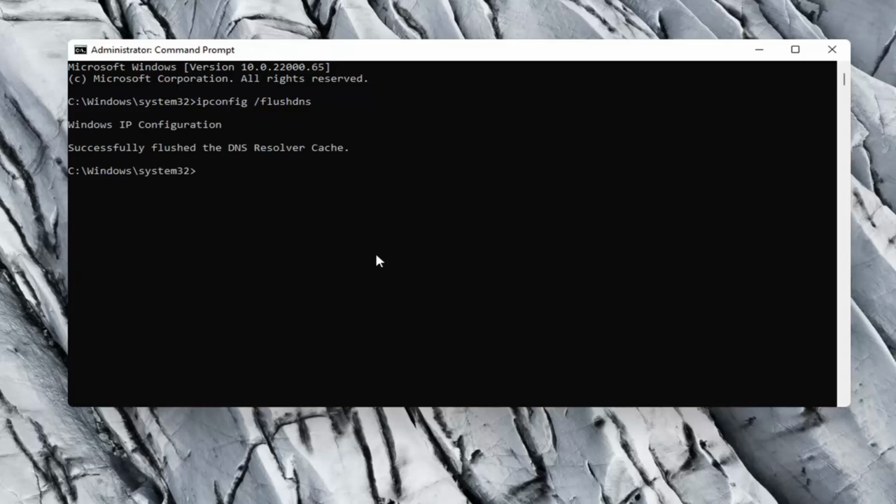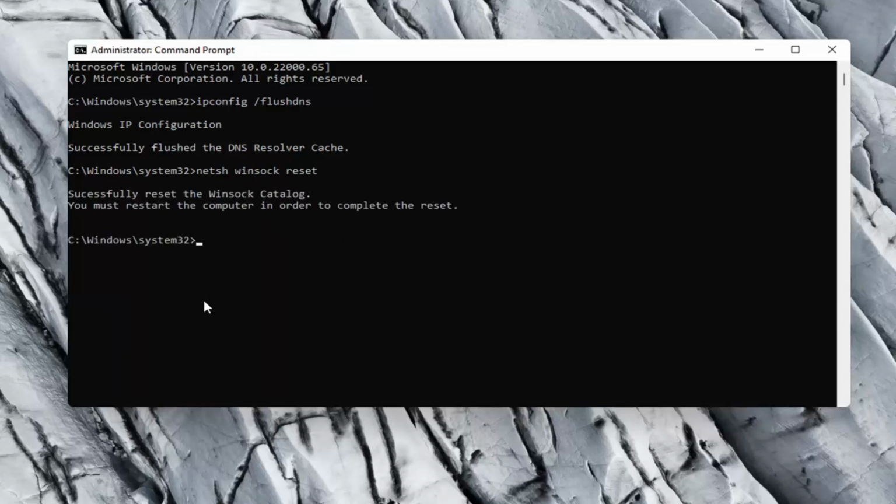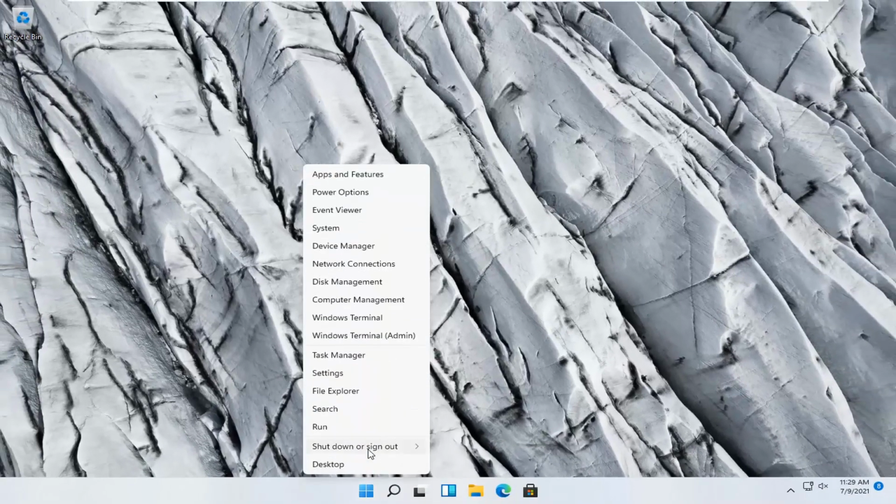Now you want to type in netsh space winsock space reset. Again, exactly how it appears on my computer here. Go ahead and hit enter. So it should say successfully reset the Winsock catalog. You must restart the computer in order to complete the reset. Close out of here and restart your computer.